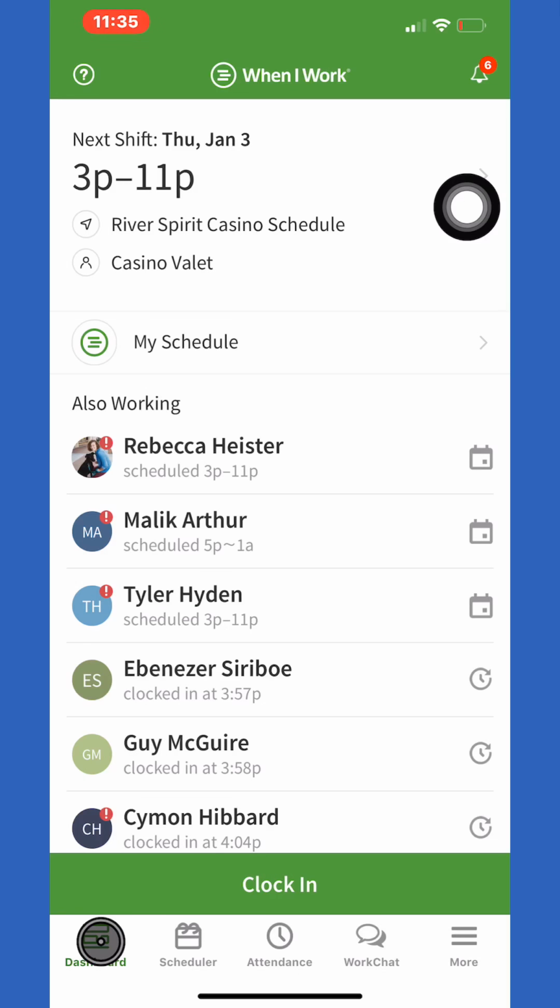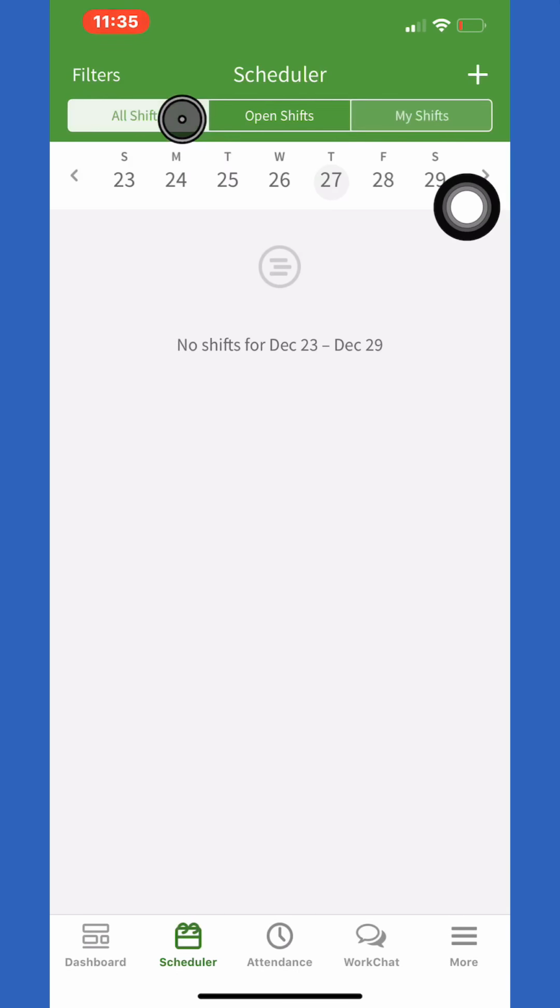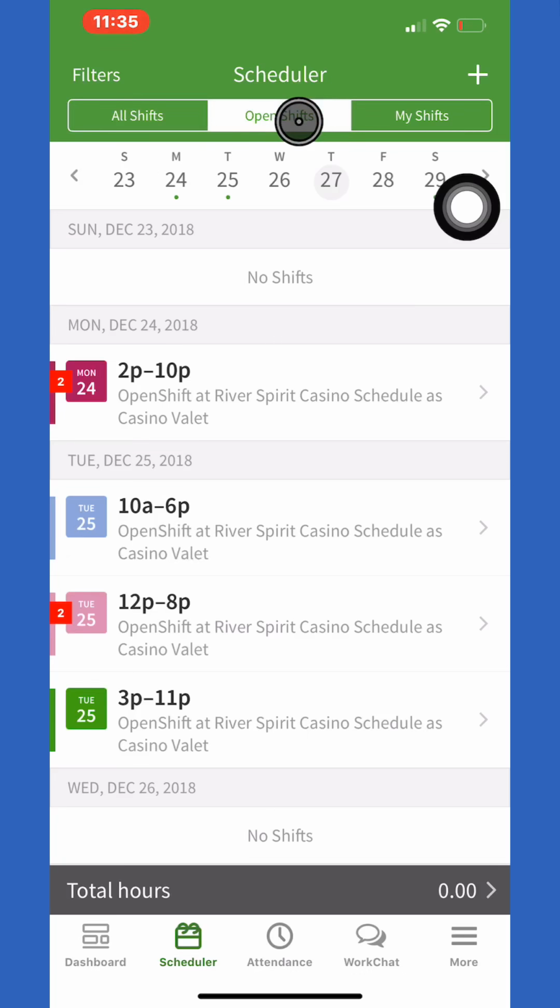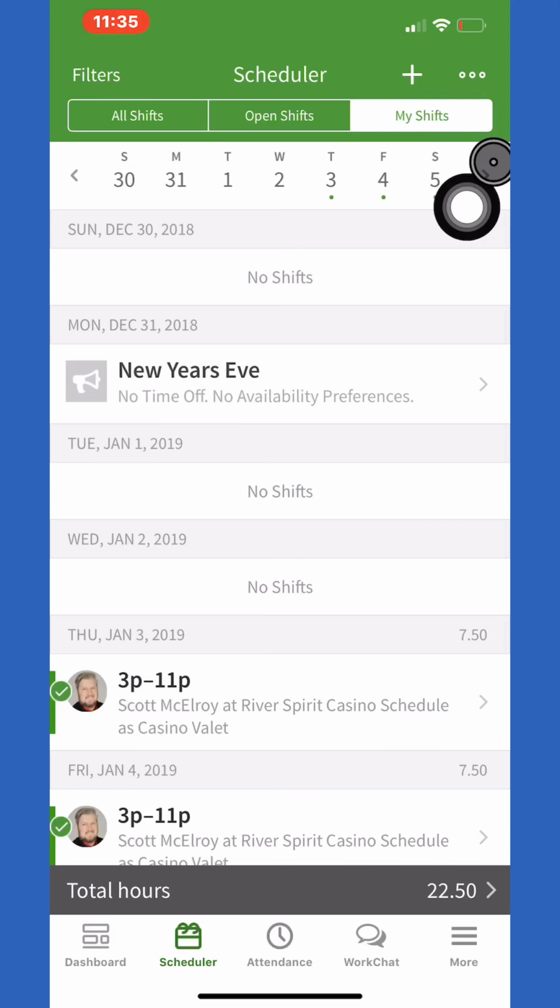Now, this is where you will see your shifts, your schedule, who you're working with, so on and so forth. When you hit My Schedule, it will come over to your shifts and you will see your shifts here, okay? You'll click My Shifts and you'll see those shifts. There are also open shifts, and we will go over that in just a second. But this is where you will click and see your shifts.